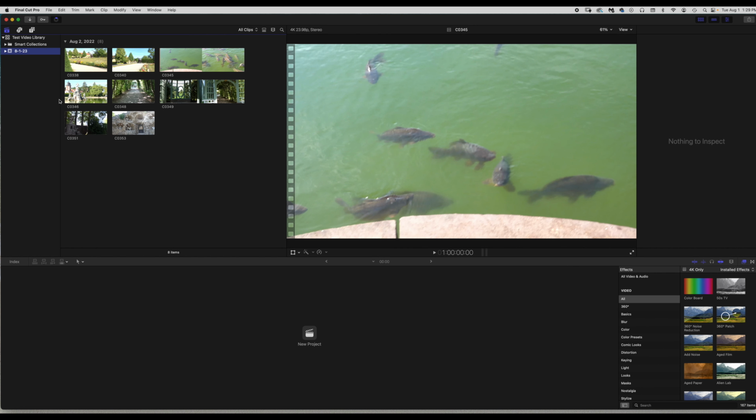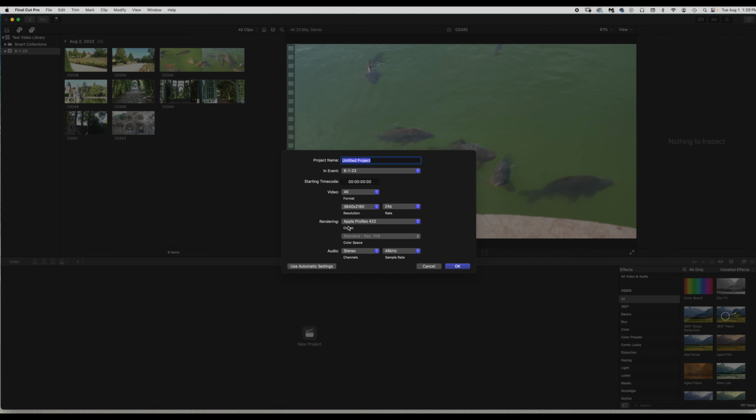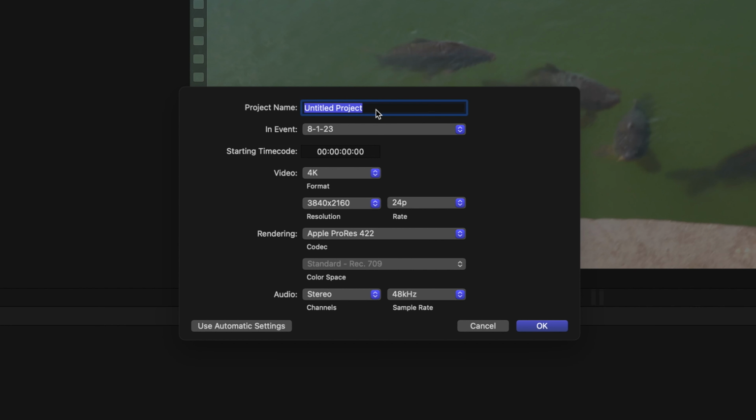So we get our video clips over here, and now I want to start a project. So I come down here and click, but nothing happens. You actually have to create a new project. So click on this icon, and another dialog box comes up, and I'm going to give this project a title, and I'm going to title it the same thing, Test Video. And it's in the event 8/1/23.